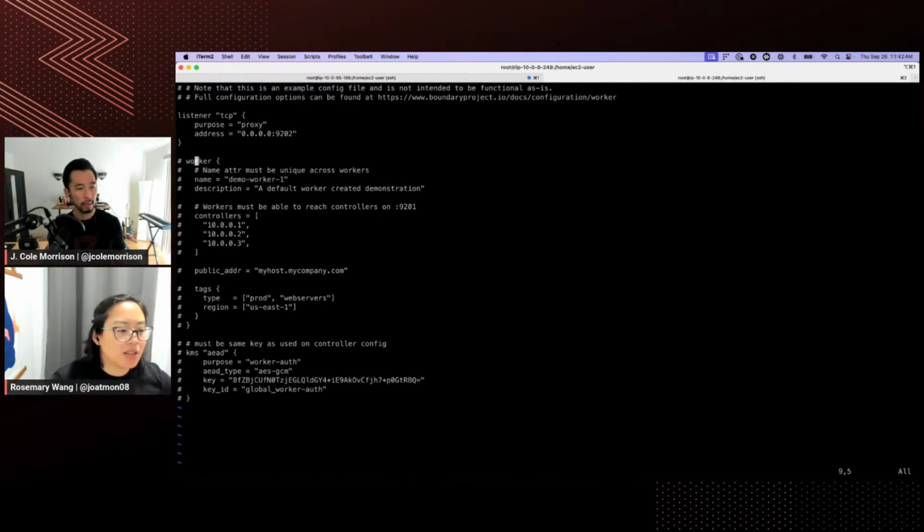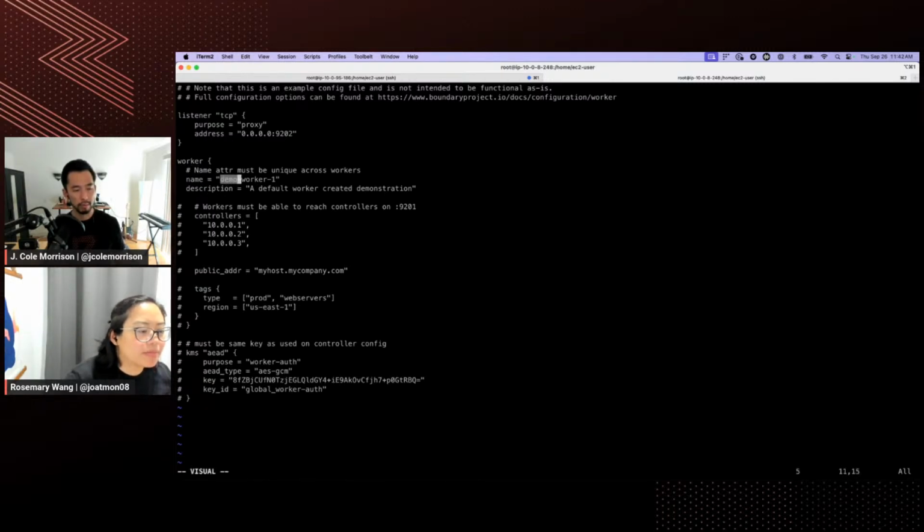Okay, so then we need the worker block. And then we're going to do the initial upstream. Hold up, we should probably rename this one, like control worker or something. Yeah, control worker 1 or something. You can also fill in the description.